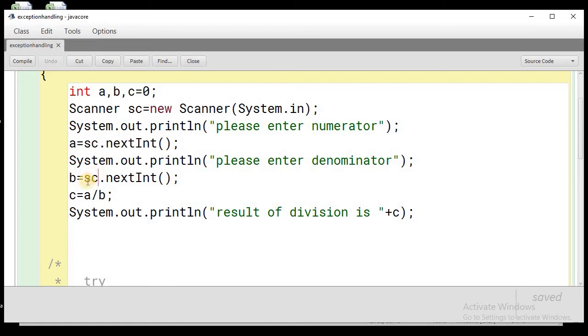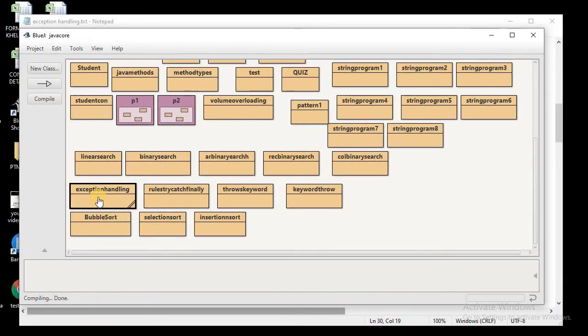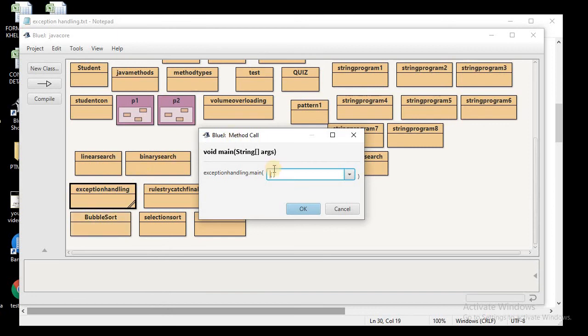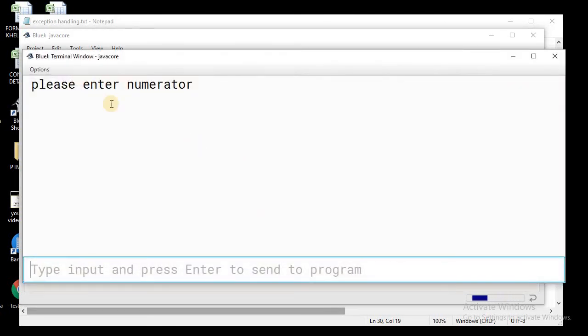Now just see, here I have done the division and then finally I have given the output that the division is c. Let's see what will happen if I compile and execute this program. So let me compile and then execute this program. As you had seen, there was no compilation error, there was no syntax error, and the program is in execution.